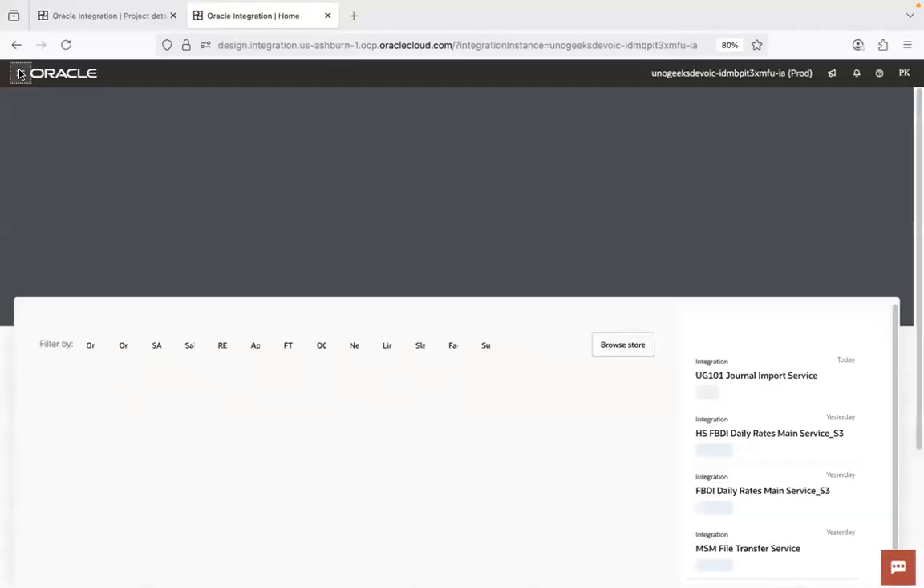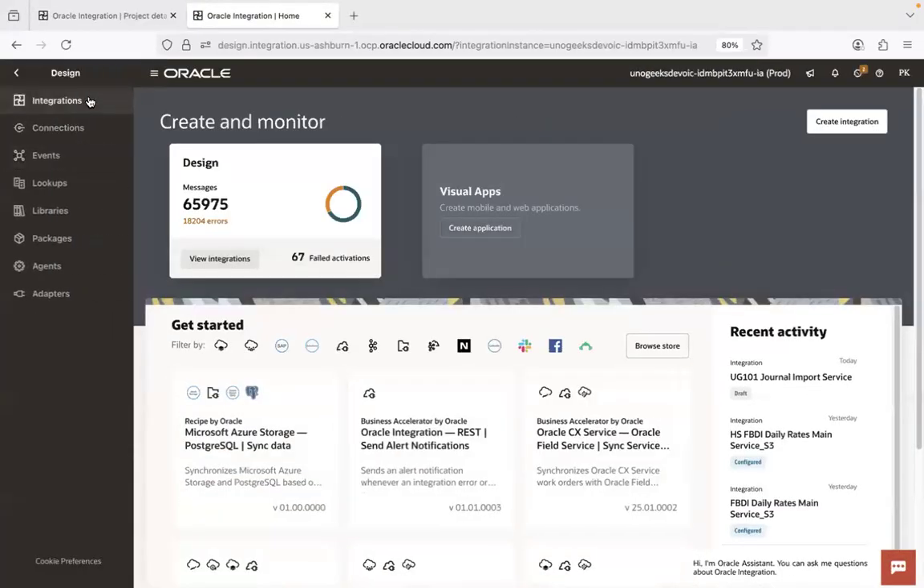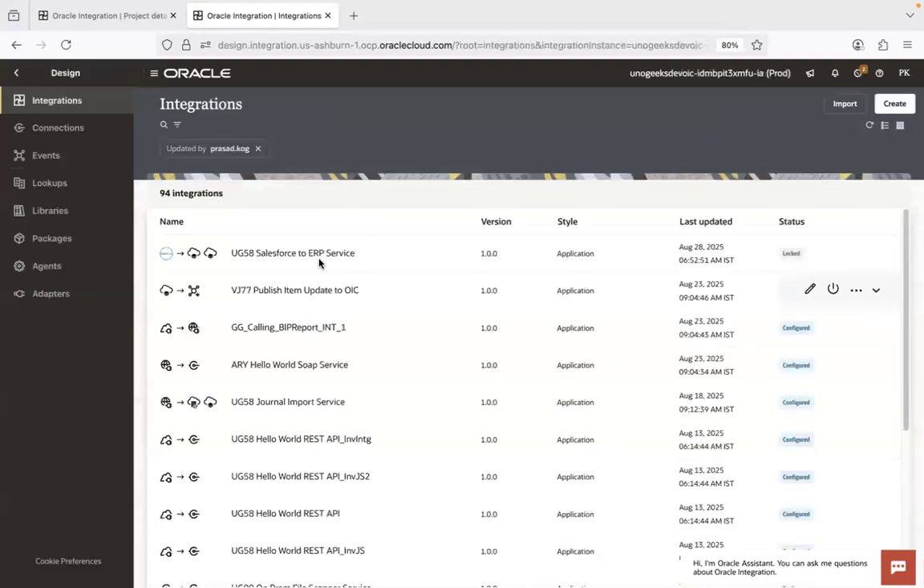I'll go back to the design screen once. So when you go to the design screen, remember, guys, when you build integrations, these are all the underlying components, these four underlying components: connections, events, lookups, and libraries. And by the time we complete today's session, you will know what those terms mean. So whenever you build an integration, you can use these underlying components in the integration.